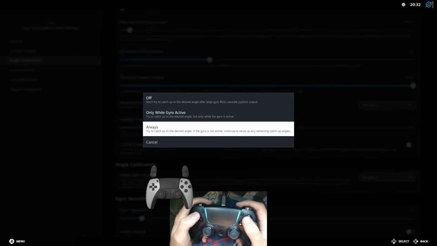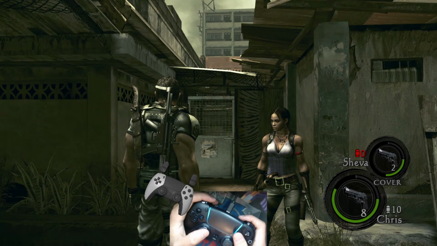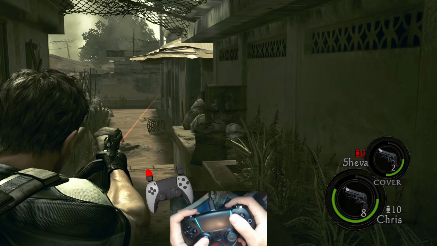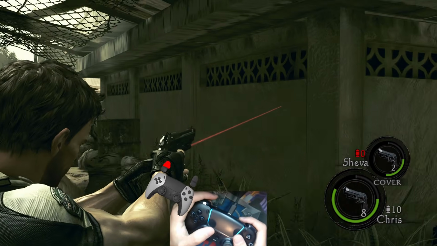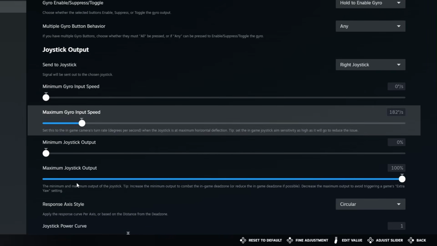So they updated this feature while I was editing this video, and now you can choose between two modes. One will start to count your movements to catch up only when gyro is enabled, and the other one will always be counting. So if you move and then you enable gyro, your reticle will actually end up where you want. I recommend using the always option. Just a heads up, activating this might require you to recalibrate the gyro input speeds.